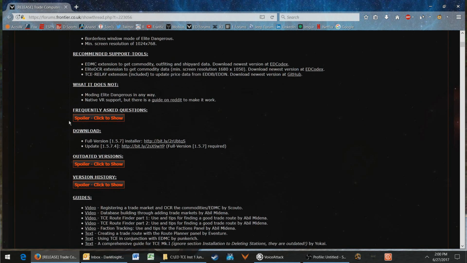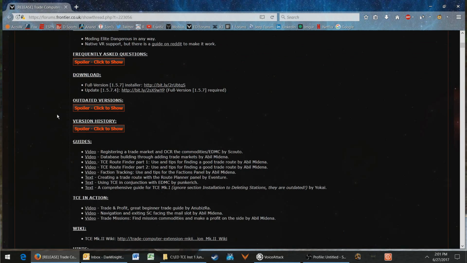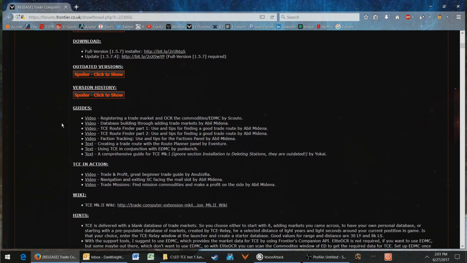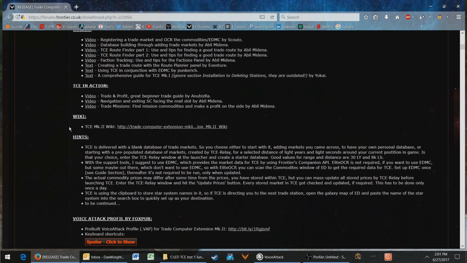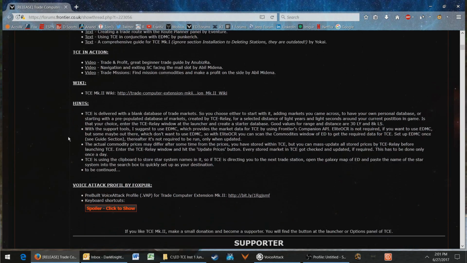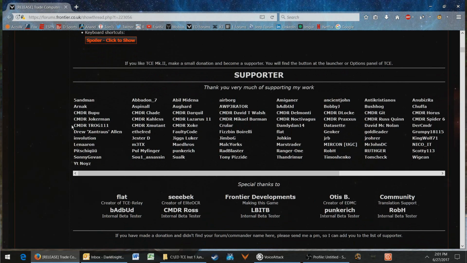So enough about that. He's got other things in here. What it doesn't do. Some facts. Make sure you check out these facts, especially if you're running into any snags when you're using it. There are guides in TCE in action. There are some videos and also some text where you can watch those videos to see how some people have used TCE to do different things. There's the wiki again, that I already showed you. Some hints, voice tech profile, and then supporters.